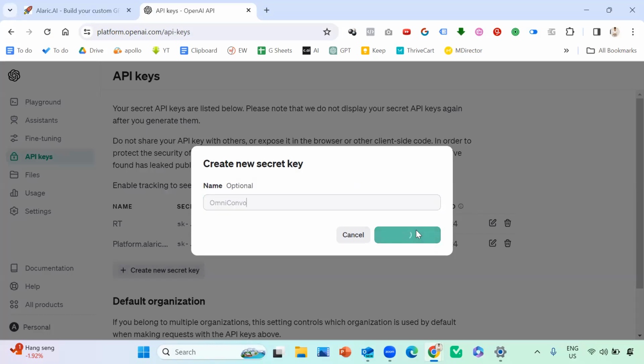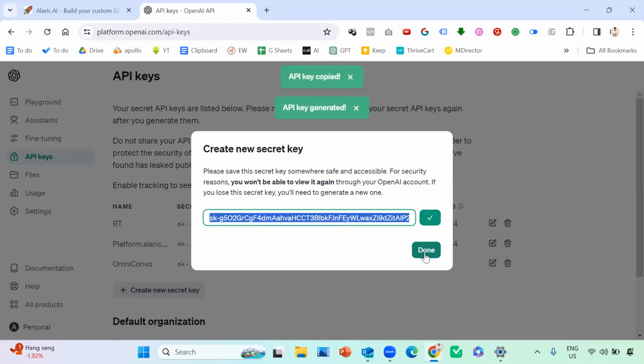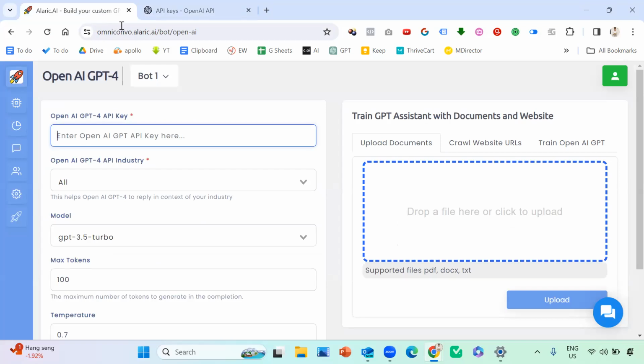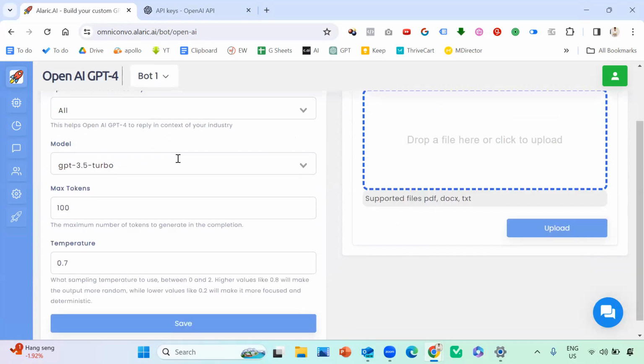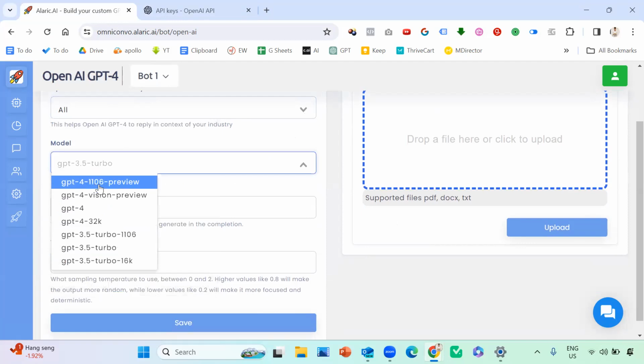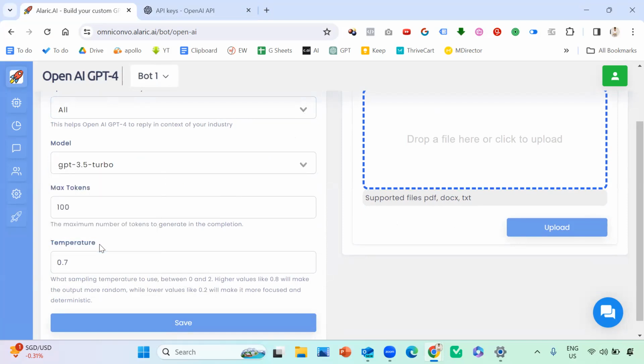Whenever you use AI, OpenAI will charge your credit card, but it's not very expensive. For me, I spend less than $5 per month on OpenAI, so it's very, very cheap, don't worry. You can paste your API key here, and then choose which industry it is, and then the model. If you want GPT-4, you can use GPT-4. If you want GPT 3.5, you can use 3.5. Now, GPT-4 is 20 times more expensive than GPT 3.5, so I highly recommend using GPT 3.5 Turbo. It's good enough. It gets you what you would need.